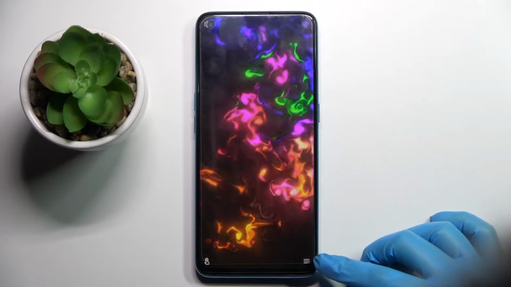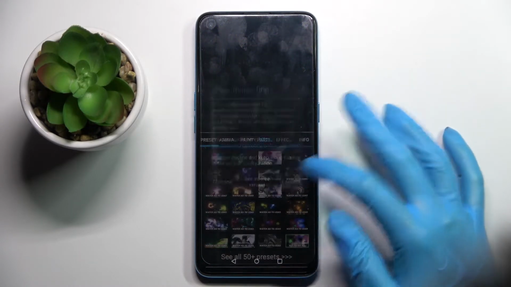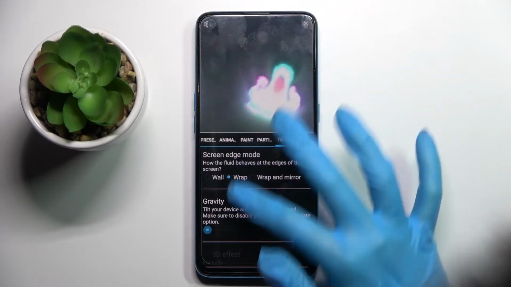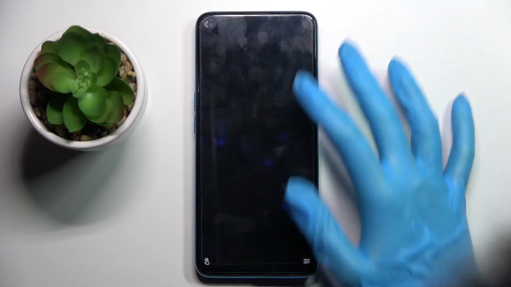Over here, click on those three lines at the bottom right corner and select Settings. Now choose I accept in the pop-up and adjust your wallpaper however you wish to. When you're ready, click at the top right corner and the bottom one again.